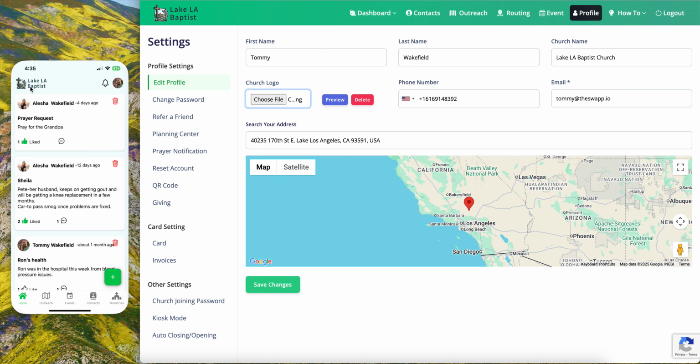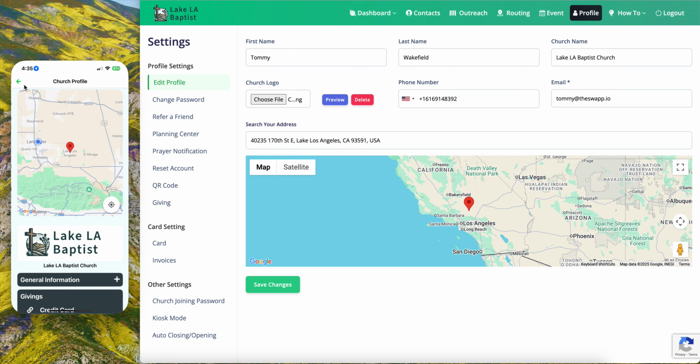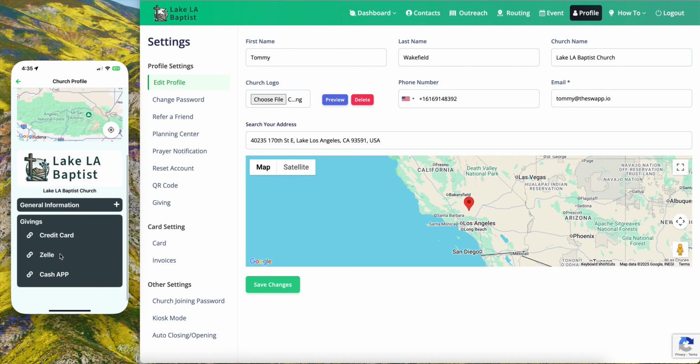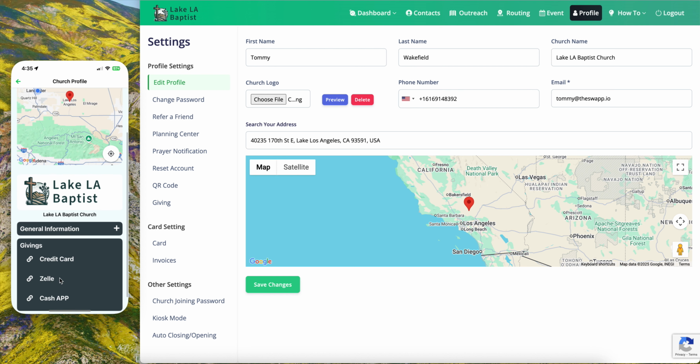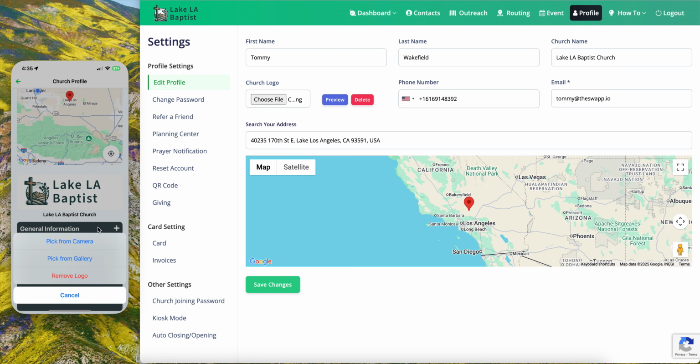And of course you can go into the profile on the app. If you go over to the app and you click on the church profile there, or it would actually have the SWAPP profile, the SWAPP logo, you can click on that and go to the church's profile, and within there you can see those giving links, but also you can click on that and change the logo. And so that's how you can do that.